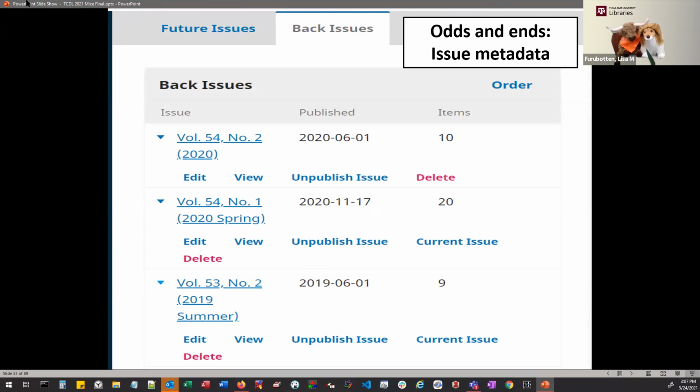If I'm on this back issues, once you've published an issue, you can edit that issue. I have to catch up on my slides here. Wow. Okay, I'll just wing it. You can view the issue. If you click on view, it's going to open the public side in a new tab. If you say delete this issue, it's going to really go away and you can't get it back. So you need to be really careful.